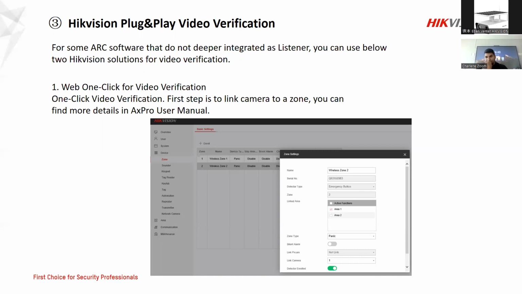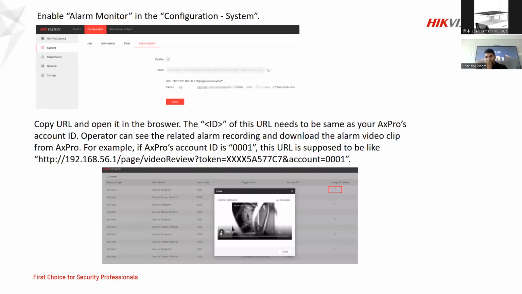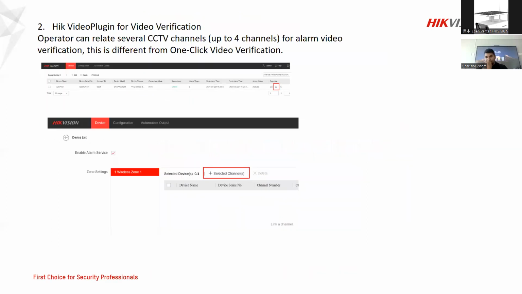One, enable alarm monitor. This is also still done on the IPC Pro in the configuration systems. You put that URL link in the browser to populate the recording, and you can download your clips from there as well. The second one is our Hikvision plugin for video verification. The operator can relate several CCTV channels, up to 4 channels, for alarm video verification. This is different from the one-click verification.